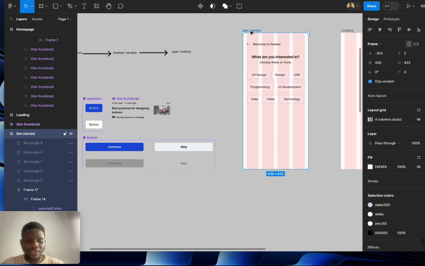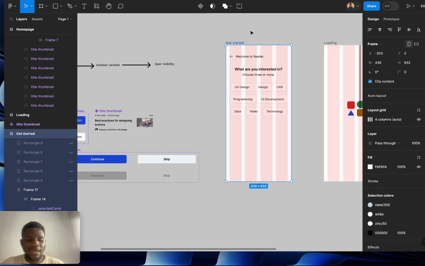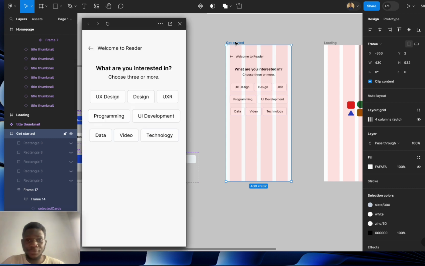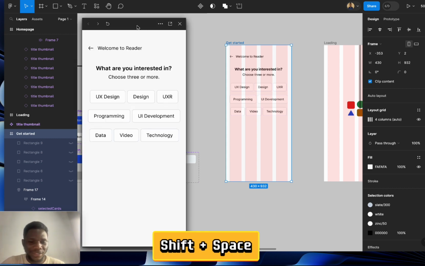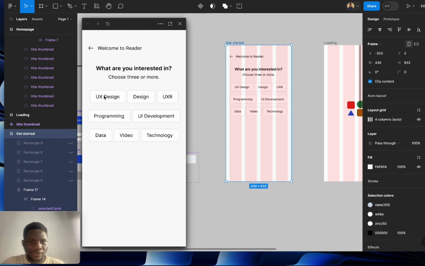So I'm going to quickly use the inline preview in Figma. To do that, I can just simply come to this place, your normal preview, and then click on the drop down and click on preview. However, I love shortcuts. So the shortcut for this is Shift and then space. So it's going to bring out this. So if I click on UX design, okay, it's not going to work.